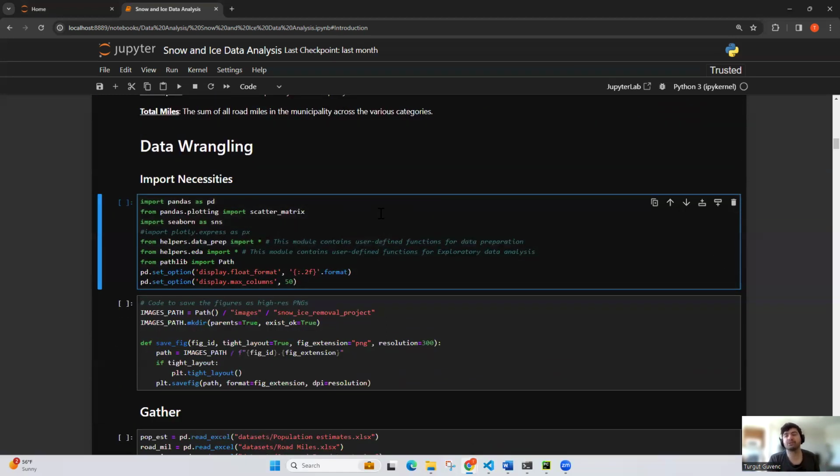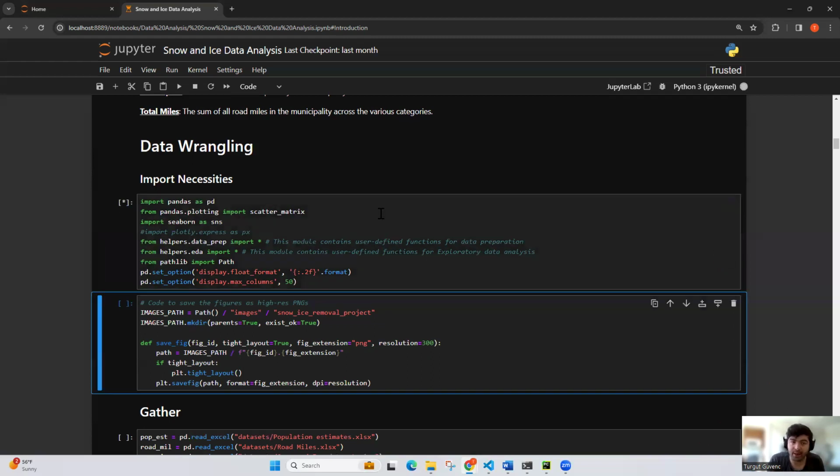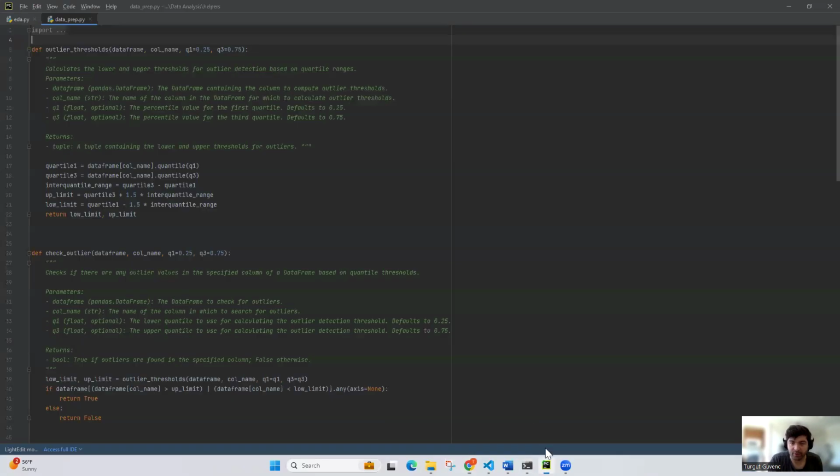Whenever we start a project, at the end we may need more libraries, but now we are going to start with this one. We have Pandas and of course Seaborn, and these are the functions I created. These are the modules. Let me show you here.